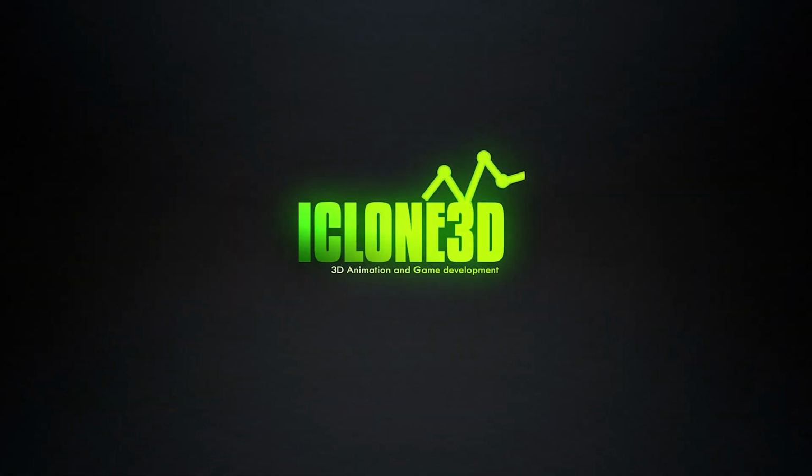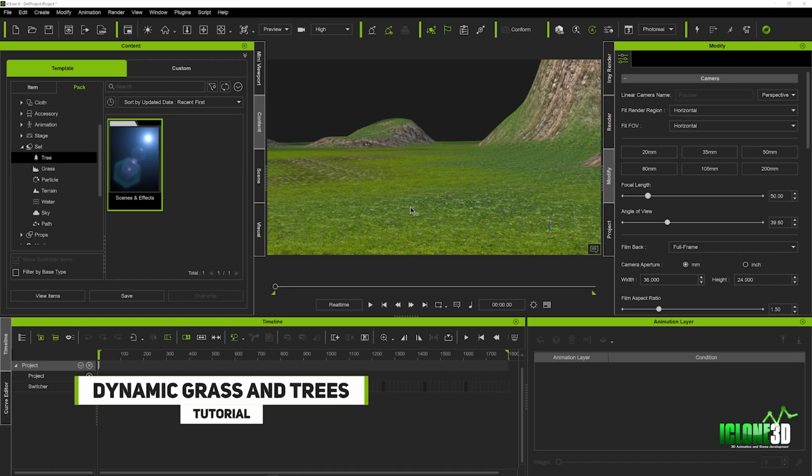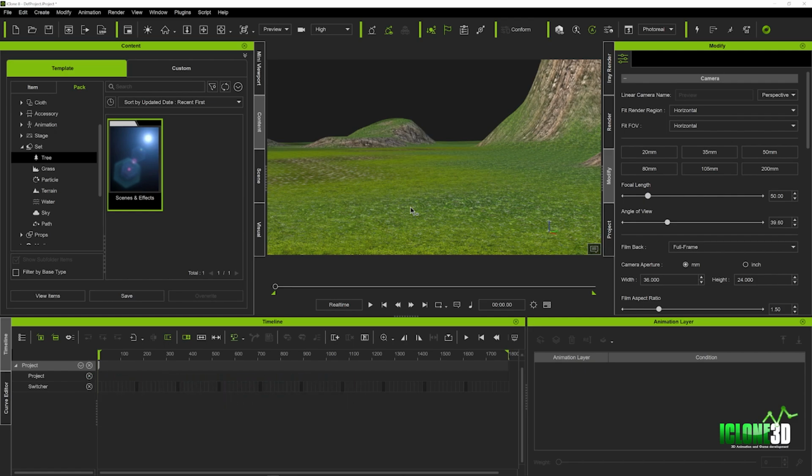And today we're going to be looking at how to create dynamic grass and dynamic trees. We're going to look at how to make it look like we're in a windstorm and have the trees blowing around everywhere. It looks really cool and it's really easy to do.